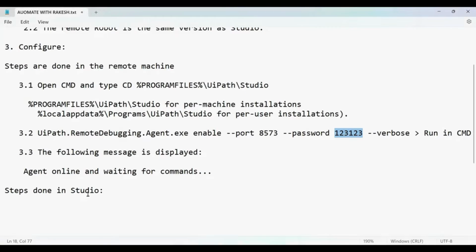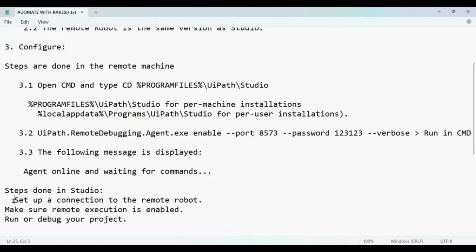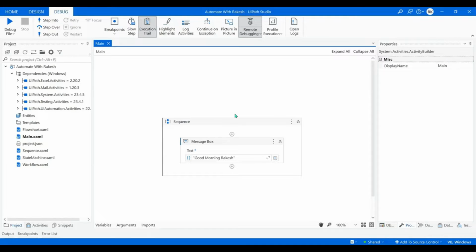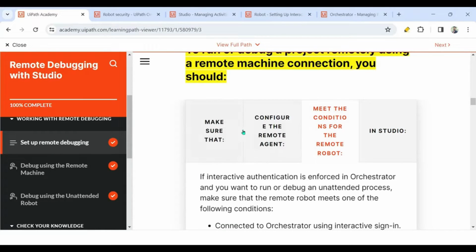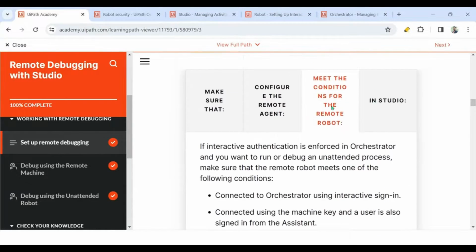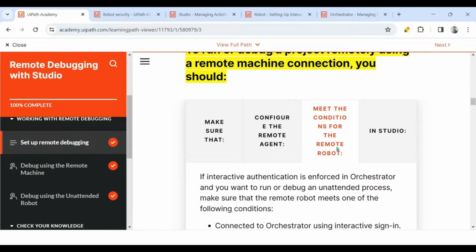So I'll copy the steps, and steps to be done I'm mentioning here. Okay, step number 1, you set up the connection I showed you. 2, make sure remote execution is enabled, and then after that you run and debug. Pretty simple steps. Now the very important part, what I am expecting is very important out of all this is this: meet the conditions for the remote robot. Okay, these conditions are important. So remember, this is a very important question.